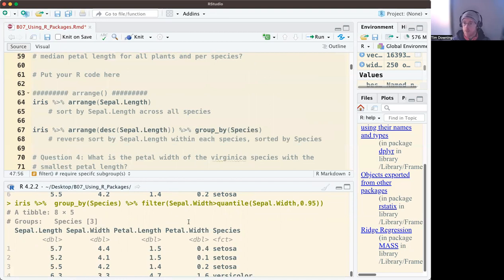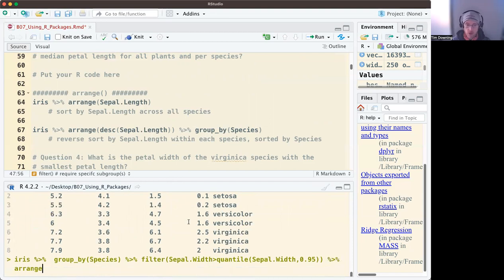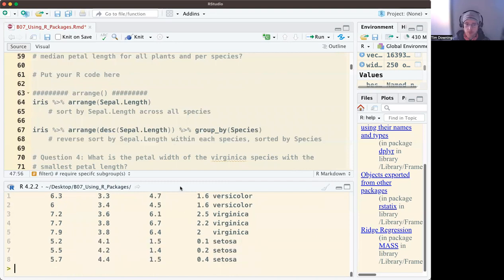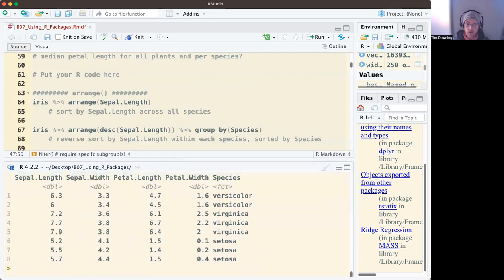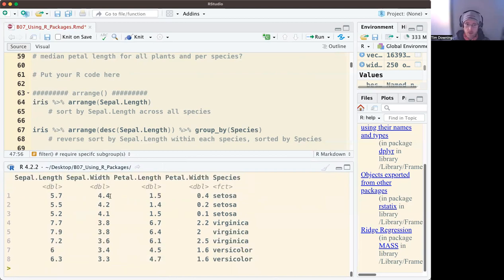Arrange. So you might want to sort your data in a particular fashion. If we look at this one, we can pipe it out to arrange, and we're going to arrange it by Sepal.Width for ease of viewing. If we do that, we can see the Sepal.Width is organized by that, and it happens to correspond to a species by coincidence. And we can do it by descending as well. Default is ascending, so it gets higher as you go down. With descending, we see the highest Sepal.Width is first.